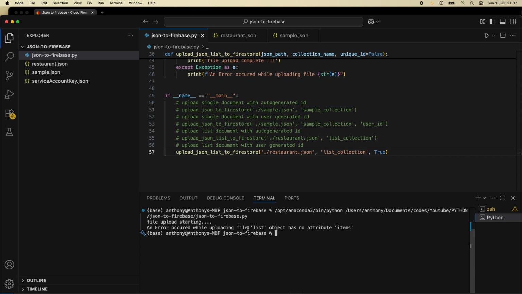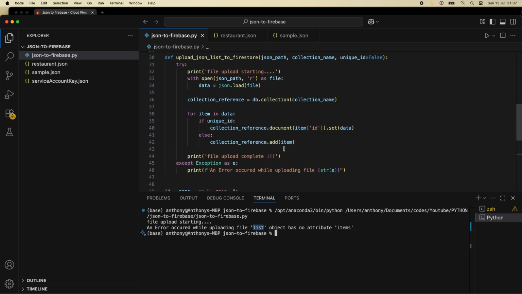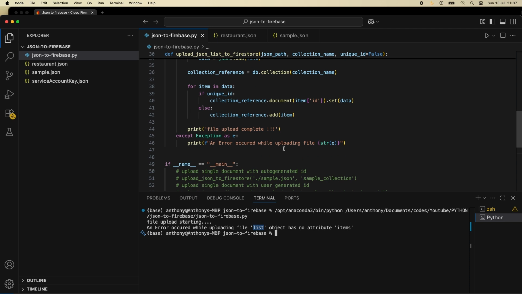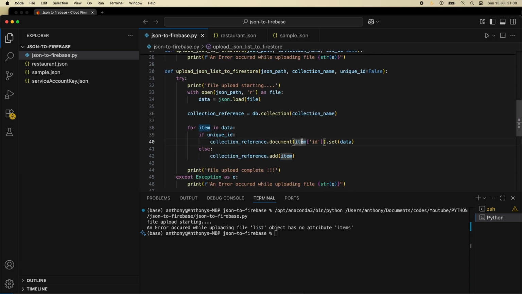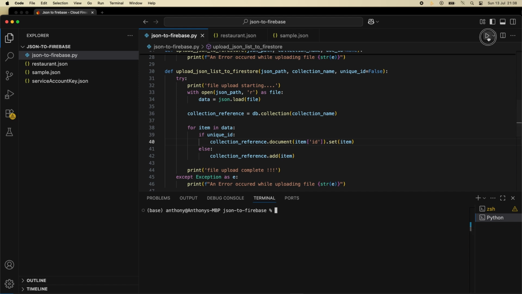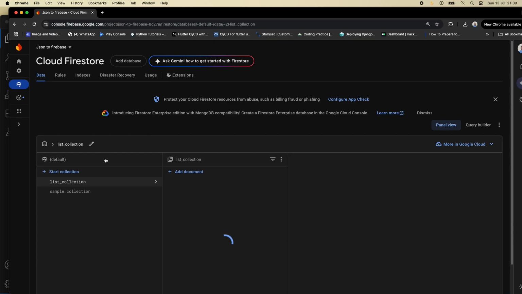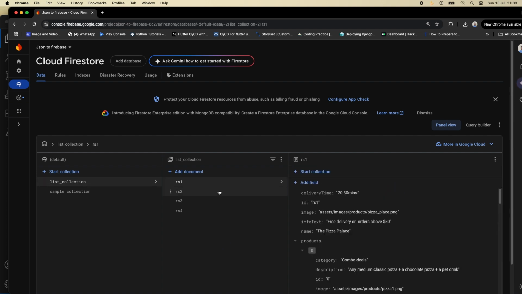So it seems like I made a mistake in the setting of data. This should be item instead of data. So we replace the data in the set to item. So if we run the project now and go back to our Firestore, we'll see our list of documents, each with the ID on the JSON file.